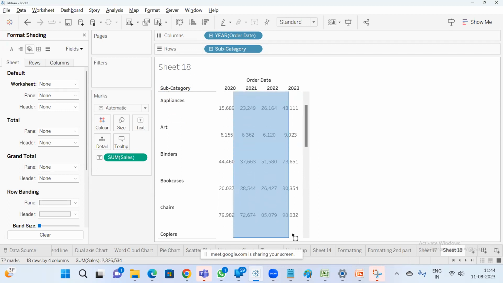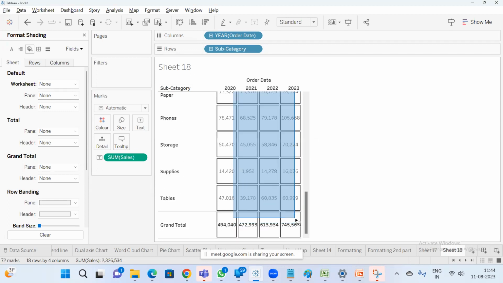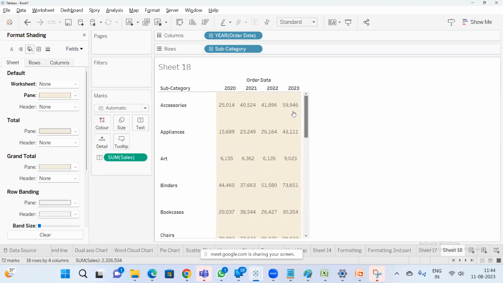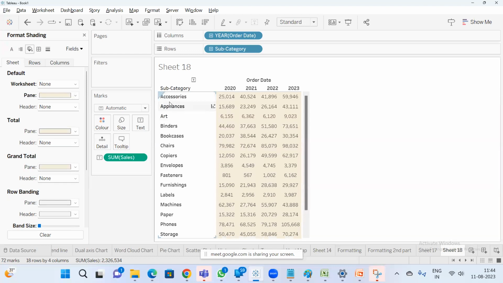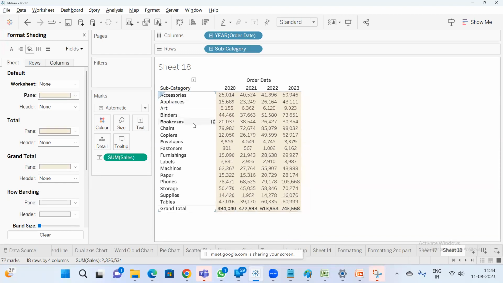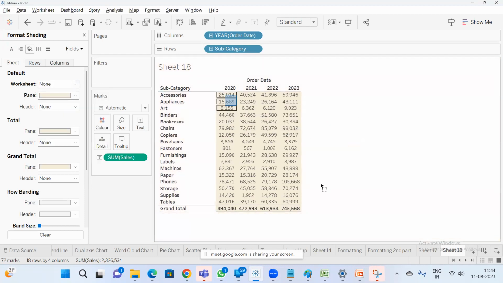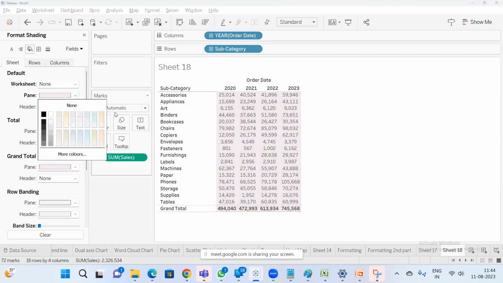Okay, only this part will get colored, the values part. So let me make this change. Okay, so when I color this, here you can clearly understand what is pane, what is header, and what is worksheet. When I colored this worksheet, the entire worksheet is getting colored. And when I'm using this pane, only this part is getting colored. So this is called as pane. And if I change it to another color, you can see the difference.